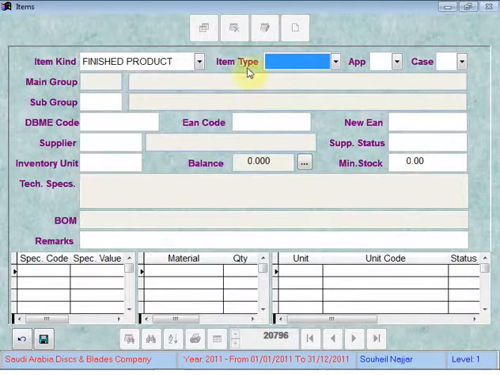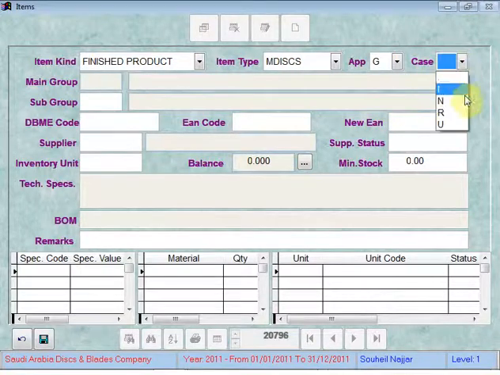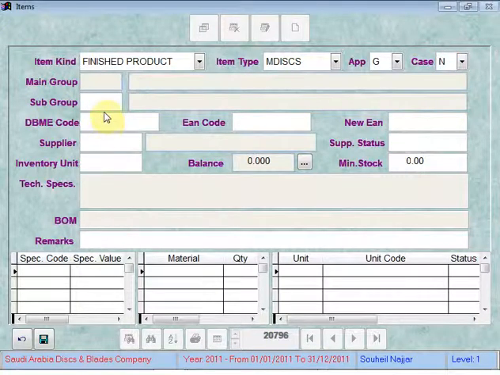This is the item kind. The item type is M-Discs, which stands for manufacturer disk. Application, let's choose G, which stands for granite, and the case we can select either N, new, or R regardless. Let's select new.